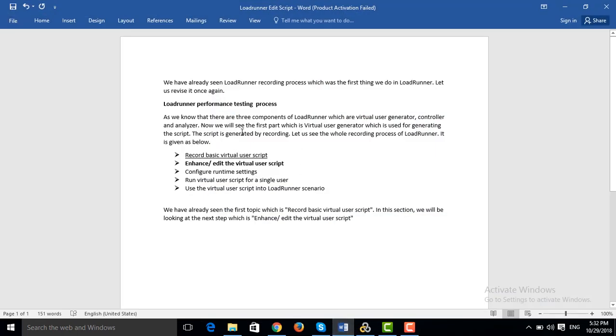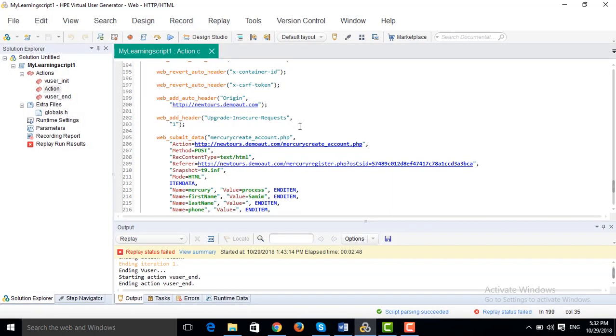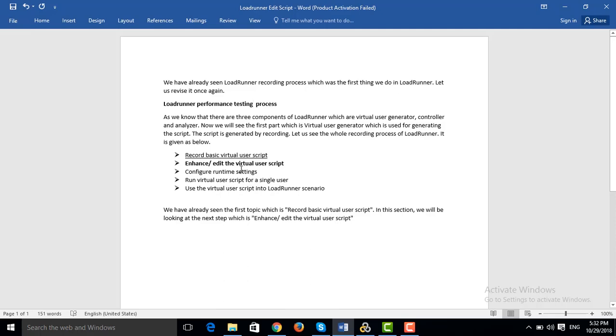Now we will see the first part, which is the Virtual User Generator, which is used for generating the script. The script is generated by recording. Let us see the whole recording process of LoadRunner. It is given as below. Recording a basic virtual user script, which we saw in the earlier tutorial. We recorded this script. Now we will see how to enhance and edit the virtual user script.